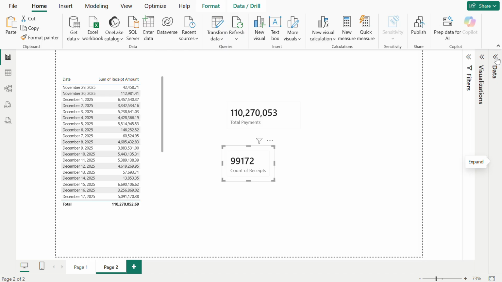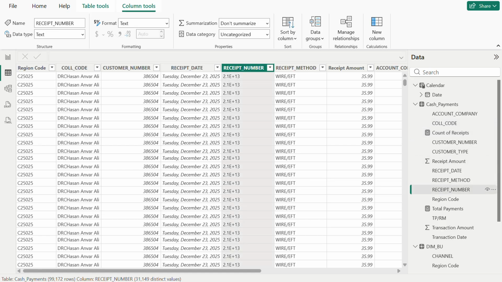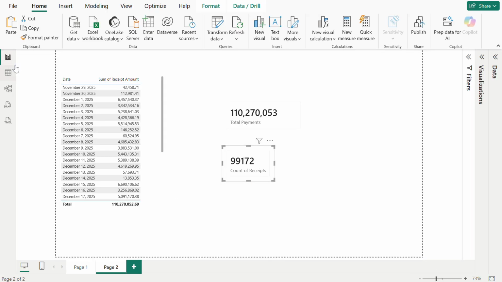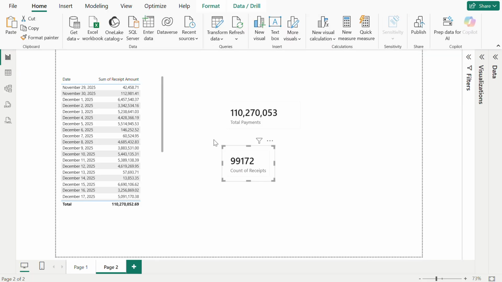Yes, Vamshi, we can go to the data model and check the count. Here, table view. So click on this receipt number. You can see the count here, 99,172. Like that you can validate your count. This total receipt number count is matching with your values, 99,172. And you can also compare this one, it is matching, 270,053.